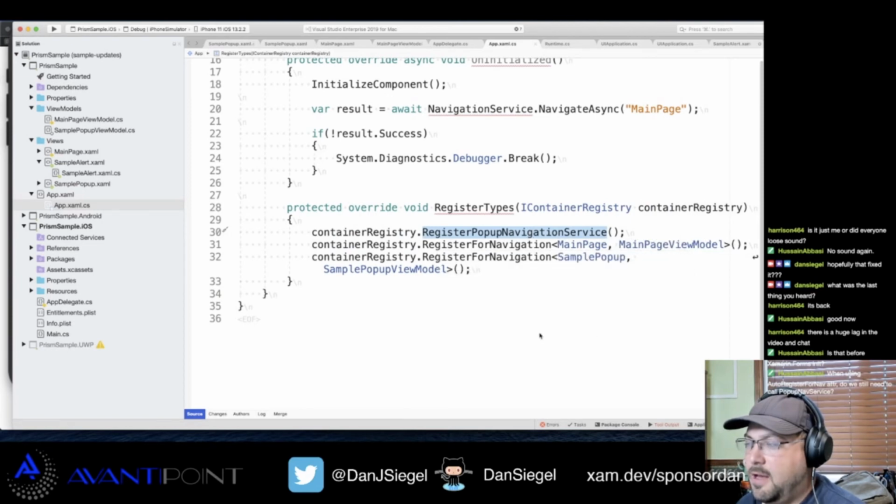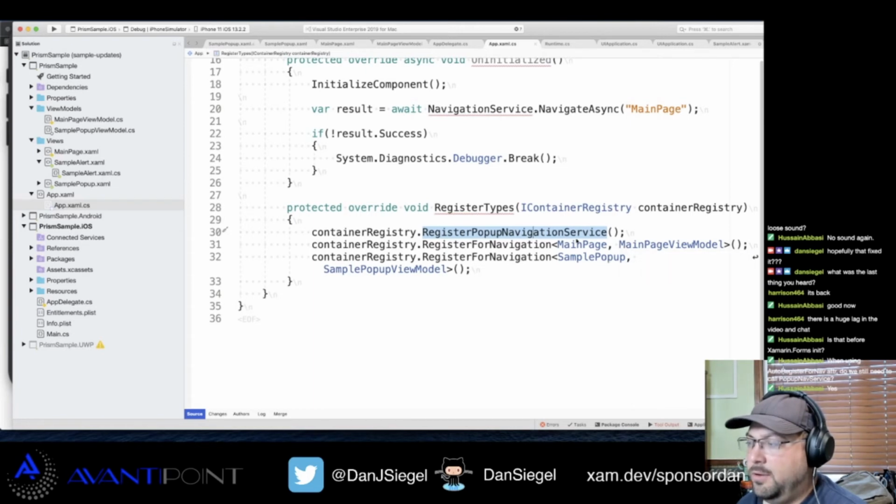If you had the auto register for navigation, all that will do is scan this assembly for any types that basically derive from Xamarin.Forms page, and it will register those for navigation. So your main page, the sample pop-up, those would both automatically get registered. It will not do anything with the view models, so you have to have your conventions working for the view model, or you have to have updated the view model locator or explicitly mapped it. But then I don't know why you would do that if you're doing the auto register. That doesn't make any sense. Yeah, so it's not going to handle the pop-up navigation service. Like, this is actually replacing INavigationService with the pop-up navigation service instead.